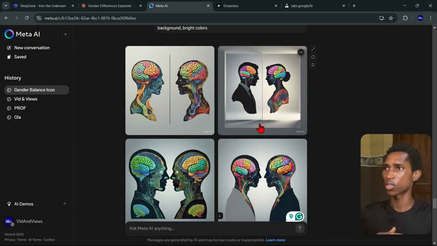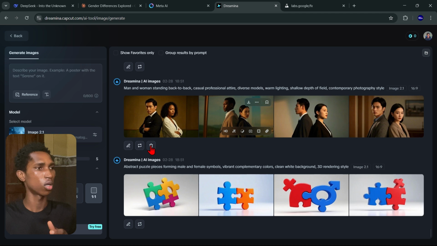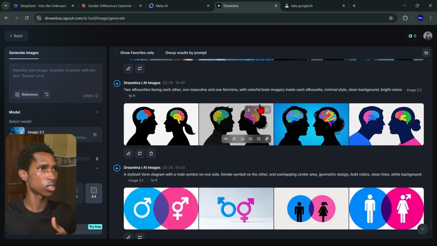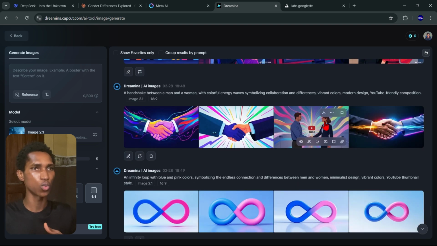Yeah, this one also works. So let's see what we have in Dreamina. This doesn't work for me, it doesn't work for me. This one absolutely works for me, I love it so much. This also is very nice, I can work with this. This is a very good one also. This one and this one is very good.